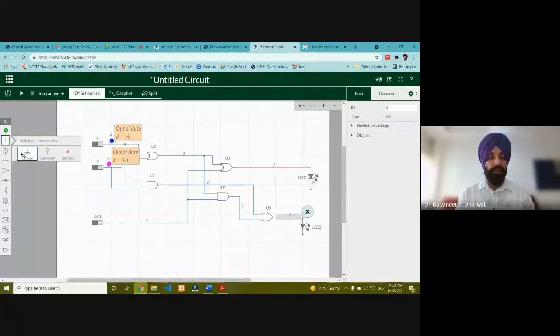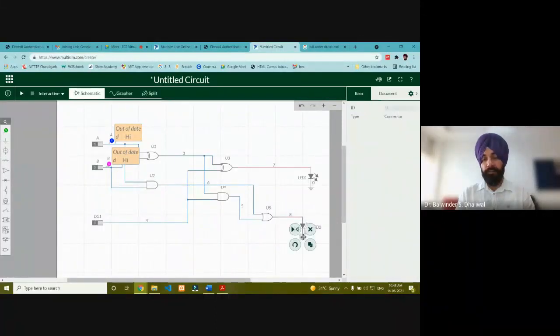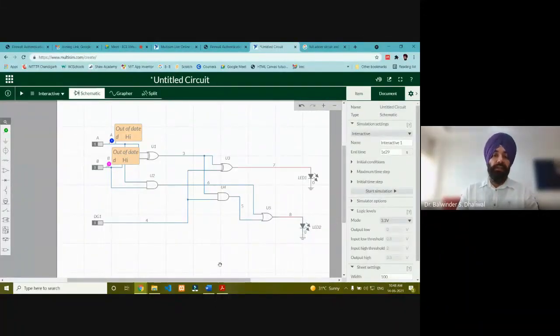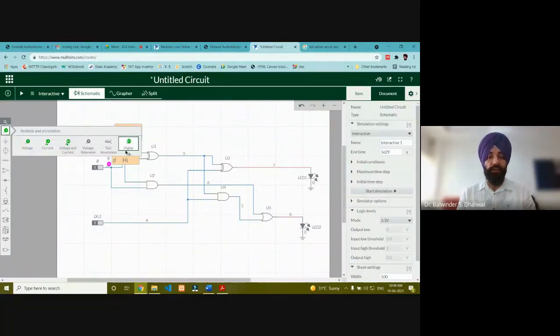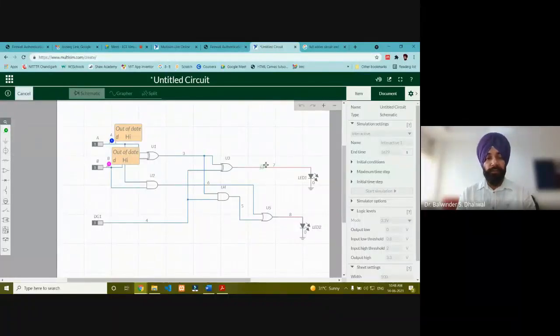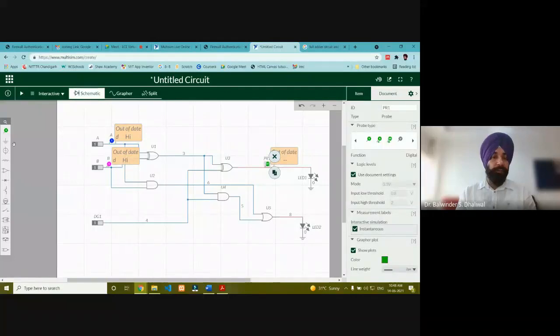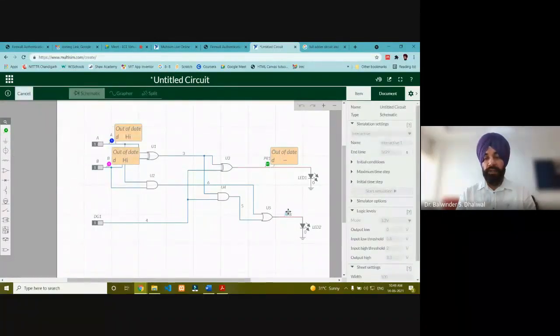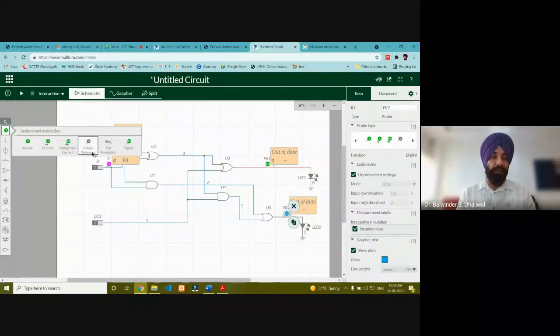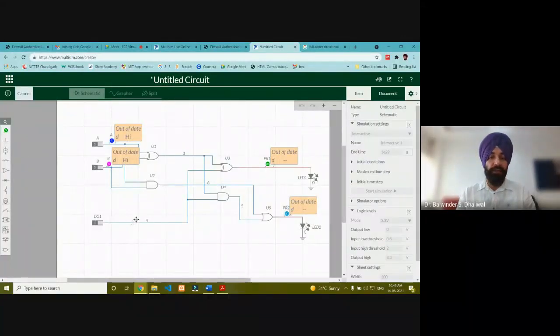And again, ground of this LED. So now you can see that this circuit is completed. All the connections we have made, but we have not connected probes at the output. So let us connect those digital probes also. This probe is for sum, and this probe is for carry, and similarly this third probe is for third input.